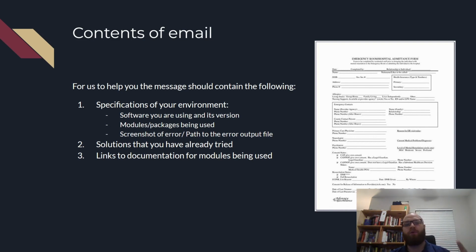The first one is what we call environment specs, right? So it's what software are you referring to? What version are you using? What models or packages have you added to that software that you're actually actively using in your code or program, whatever it is. And then we ask for either the screenshot of the error or your path to your error output file. So these are the three things that we need to know about your environment to make accurate decisions.